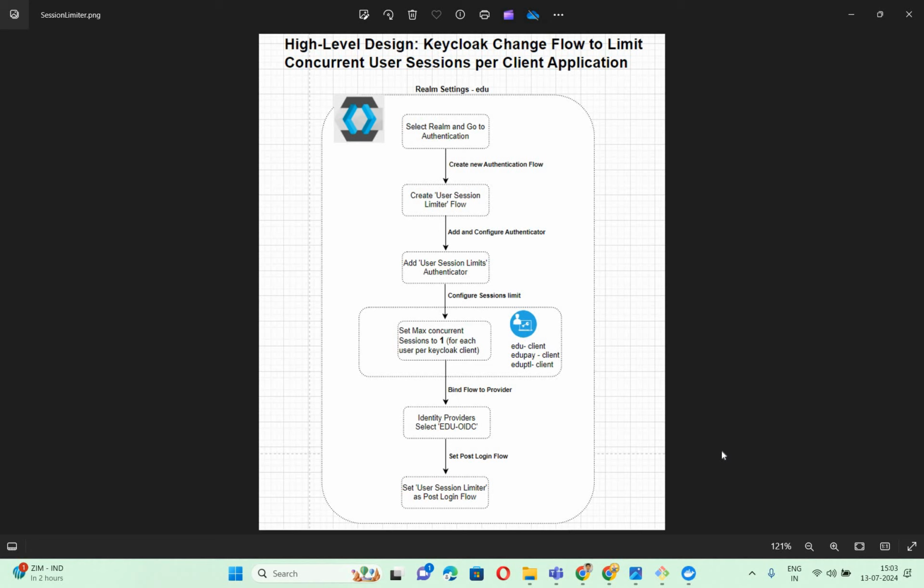In that way, we would limit the user session, and also if any user credential is getting stolen or being shared with others, then they cannot work simultaneously at a time. A single session will work for that application. So this is all about the high level design of this configuration.